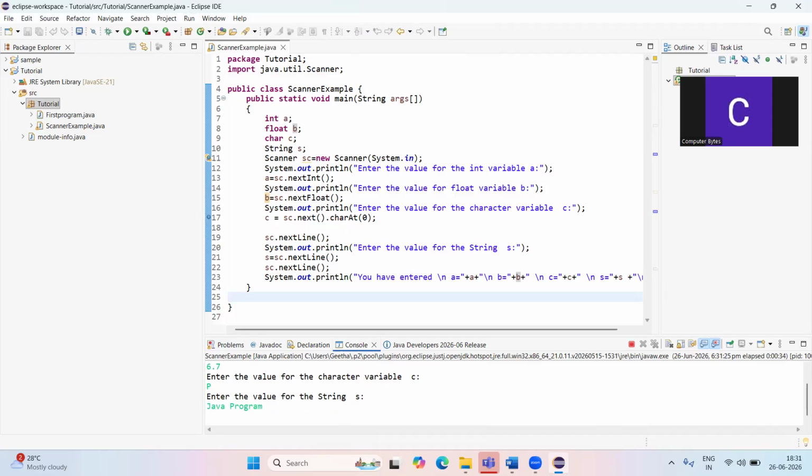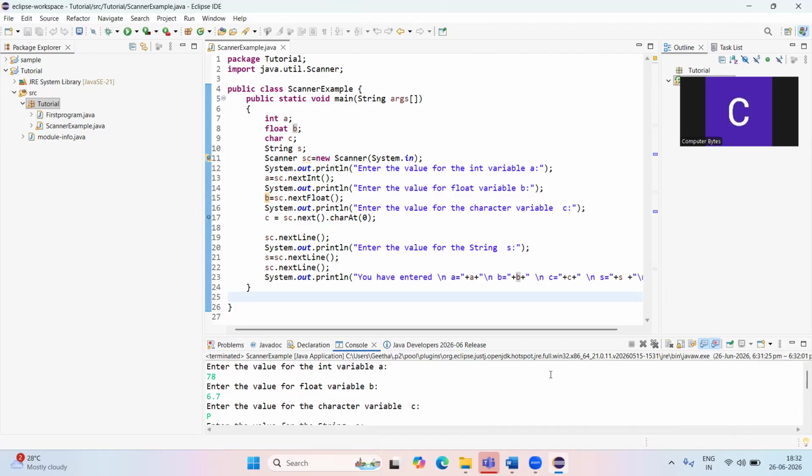Then, whatever you have entered, a new line I have inserted, a equal to that a value I have printed. Once again a new line inserted, b equal to the b value has printed, c equal to P, and s equal to Java program. So in this video, we learned how to use the Scanner class to read different data types. In the next session, we'll use the Scanner class together with conditional statements to create a Java program. Thanks for watching. Thank you.